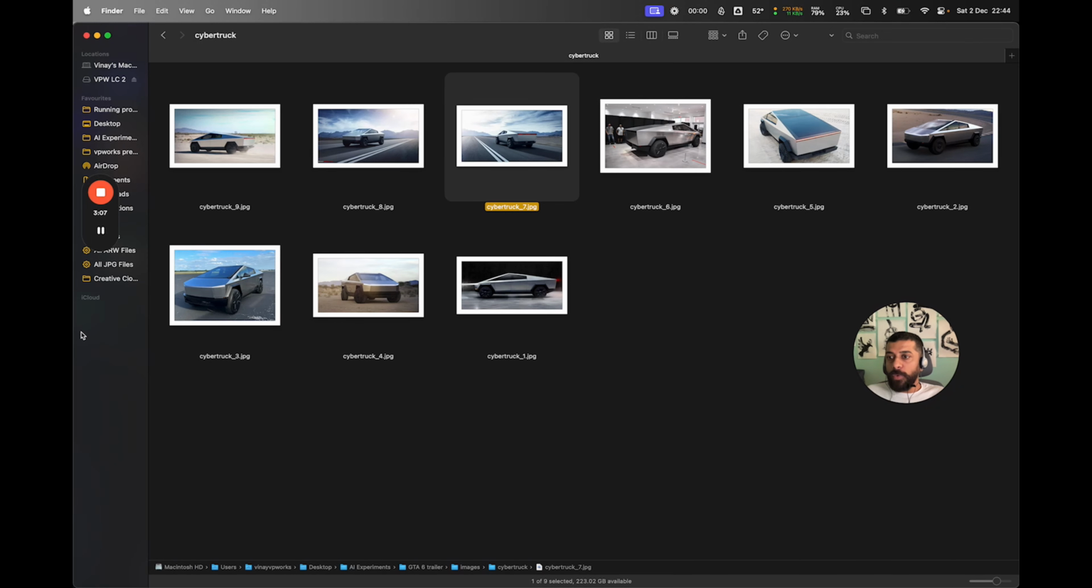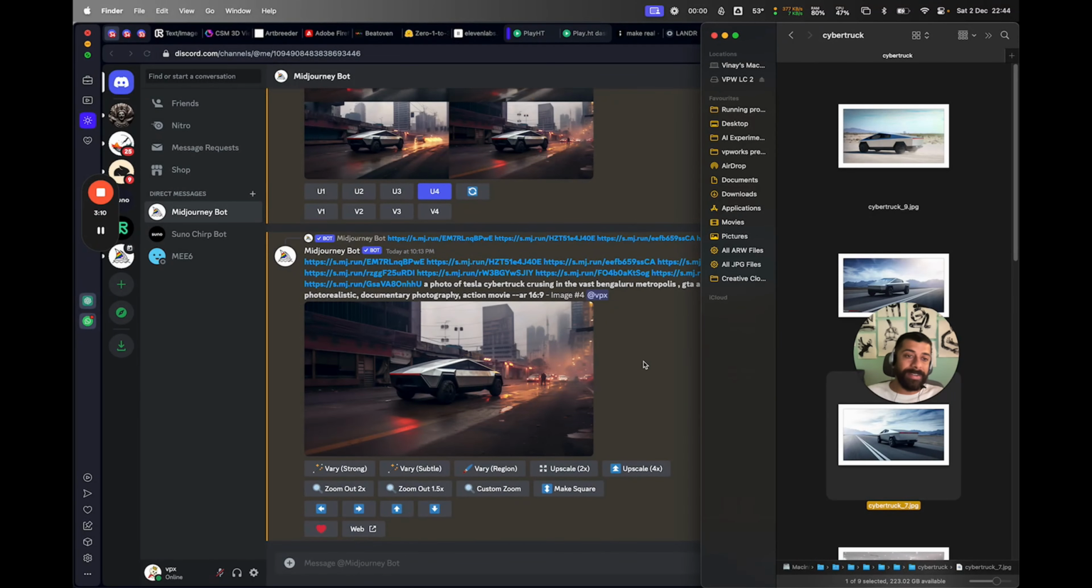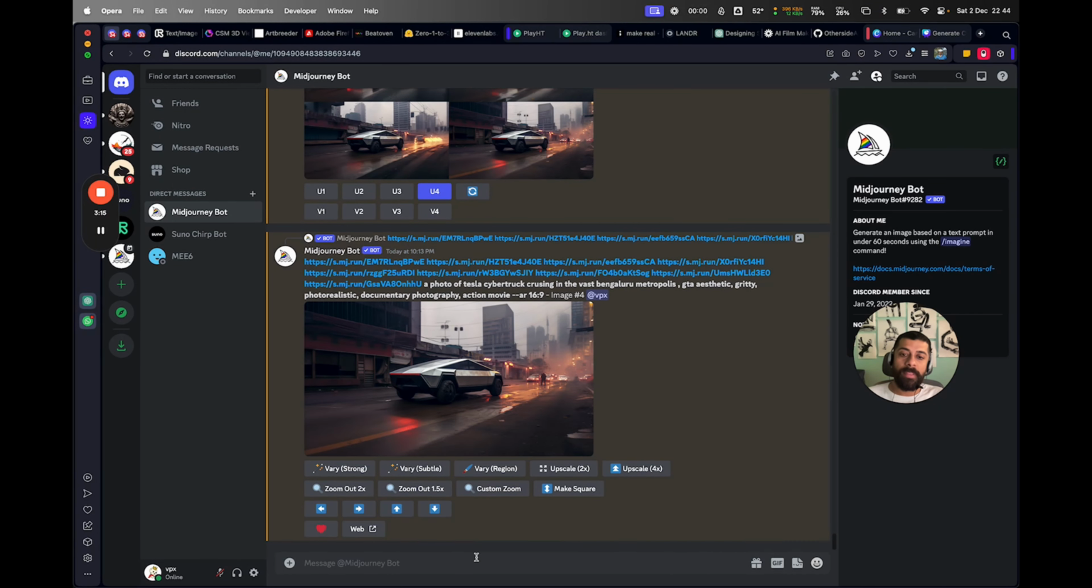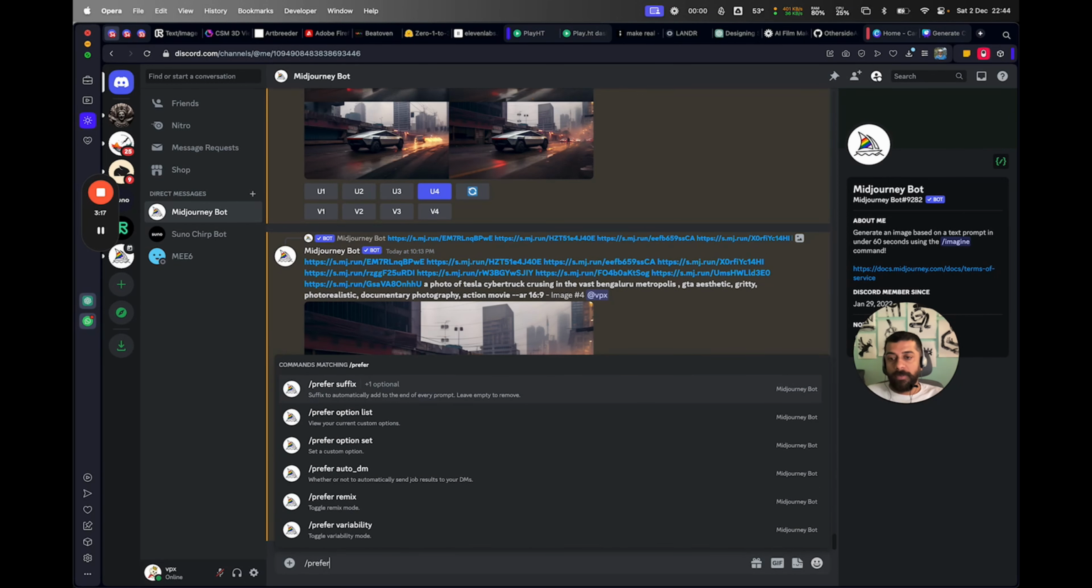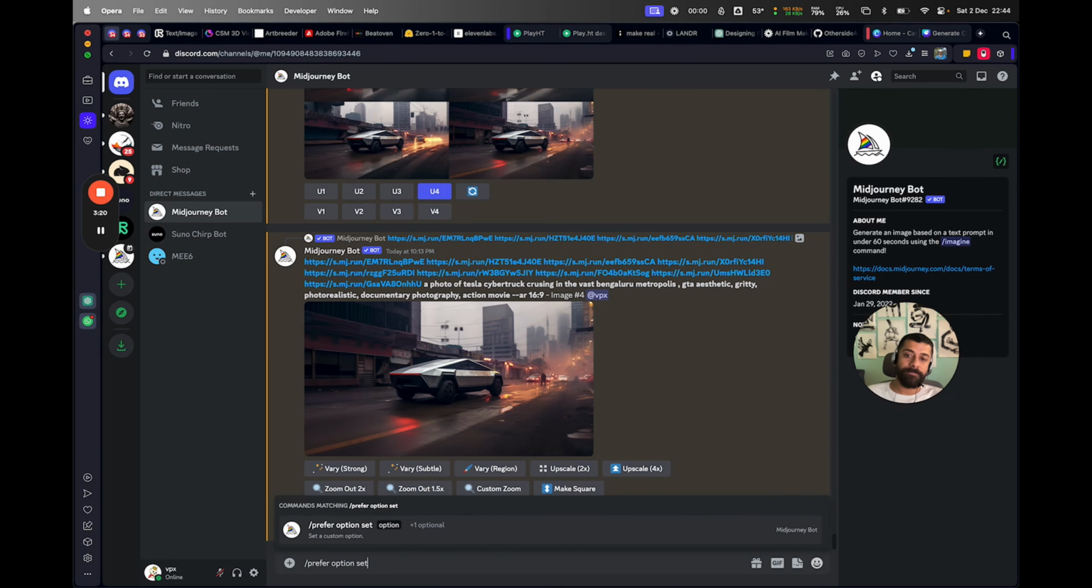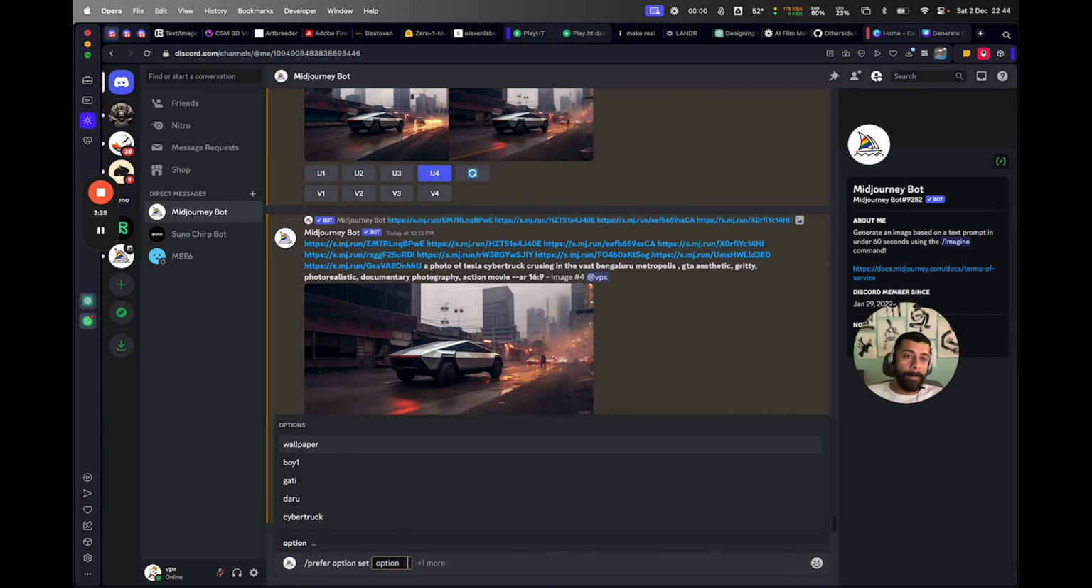So what we do is now we want to train Midjourney based on these images. For that, we use a command called prefer option set. As you can see, it shows up here. Hit a space bar, and then you give it the name. This is the name you will recall it with. So for example, you can already see I have Cybertruck given here. So I'm just going to say Cybertruck 1. This is the name I'm going to give to the new image.